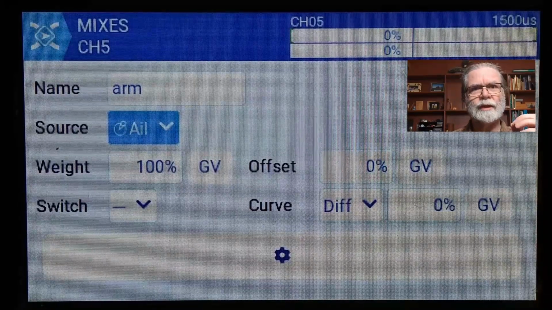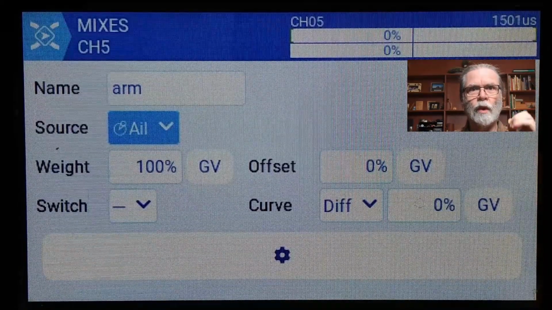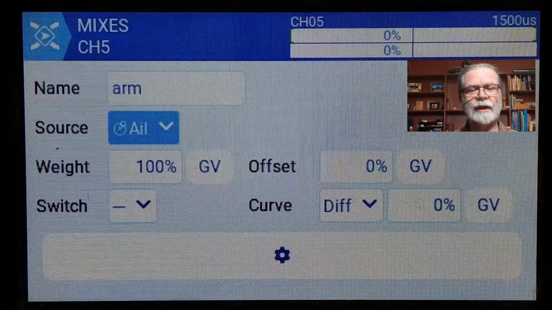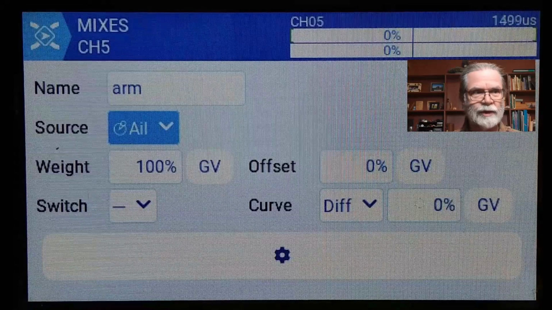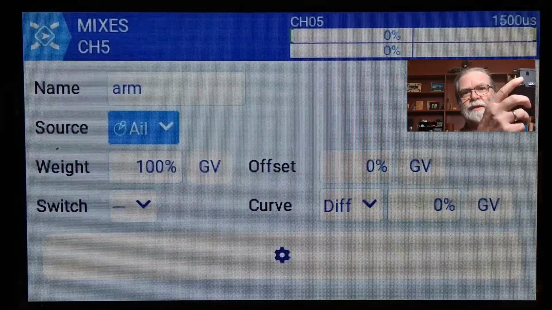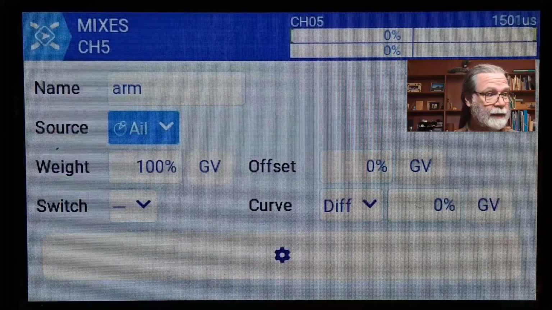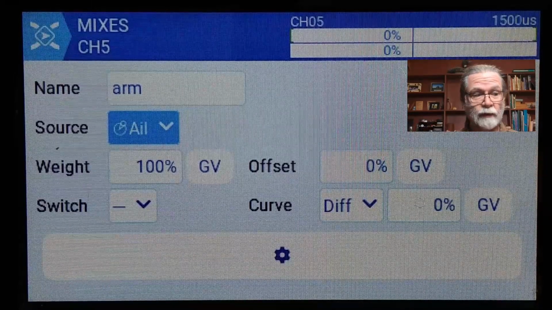And then we come down here and we'll select this next one called source. And source is going to be the switch that we want to use for this particular action, which is arming the quadcopter. So I have the switch that I like. For me, on mine, it's this bottom left switch. That's just what I like. Choose the one that's appropriate for you.